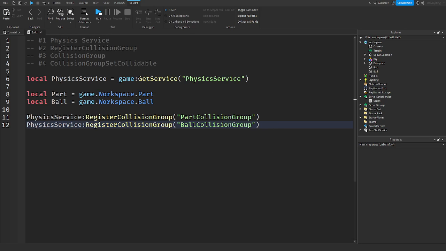Now what we need to do is add parts to these collision groups so that they can be used, because we can't just assign a group without anything in it. We need to assign parts to it to determine if collision is enabled or not. So let's do that now. That's why I got these two variables, part and ball.